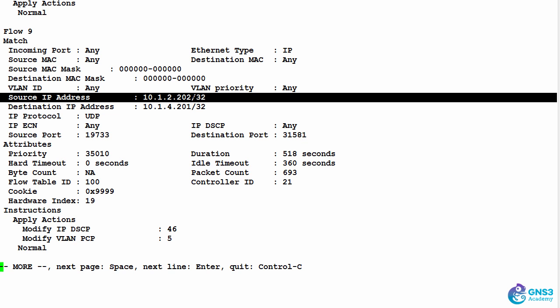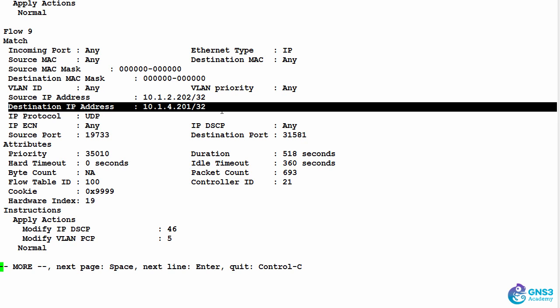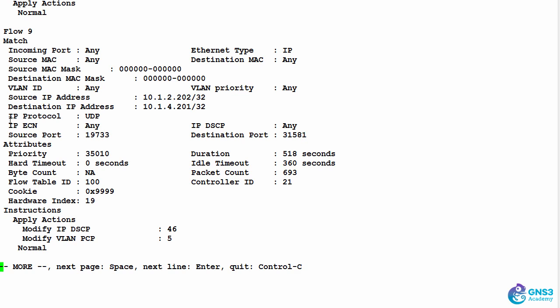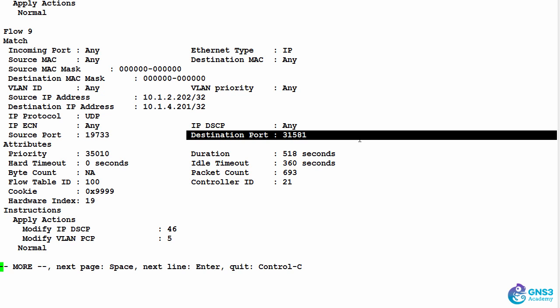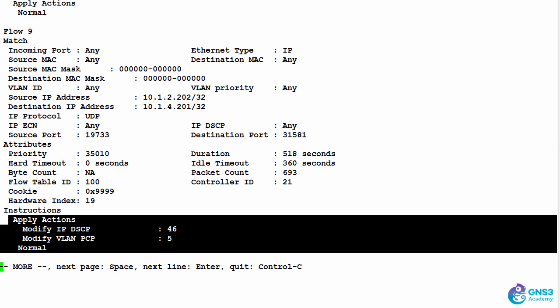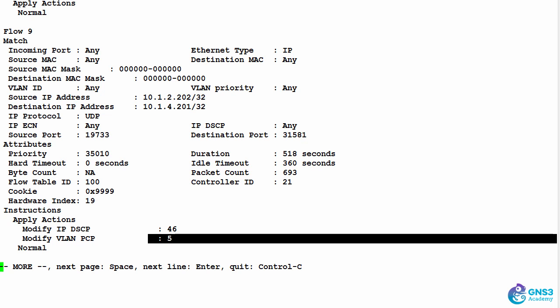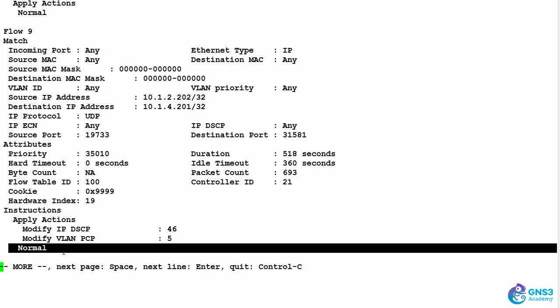Source address is this, that's John. Destination address is this, that's Mary's PC. It's UDP traffic with this source port number and destination port number. And notice the apply actions here are to modify the DSCP and PCP bits of packets that match this flow entry and then forward it using the traditional pipeline.